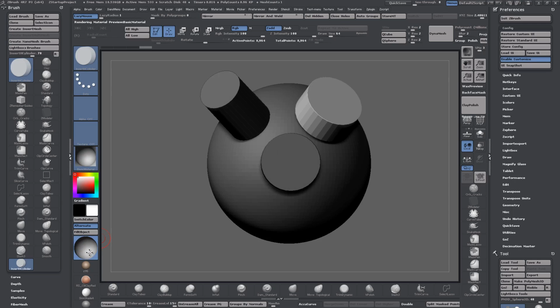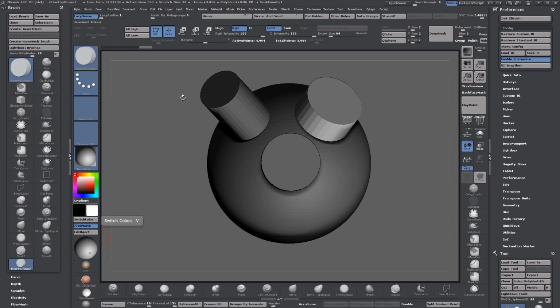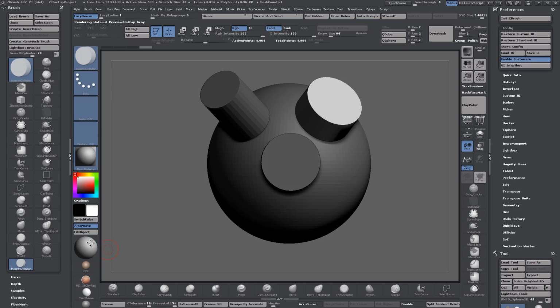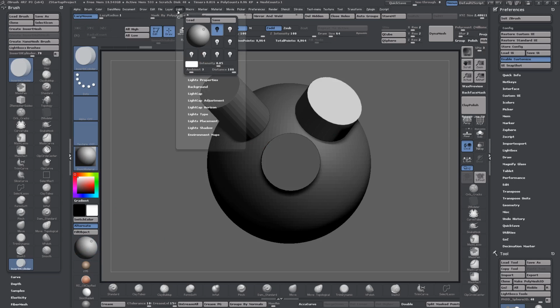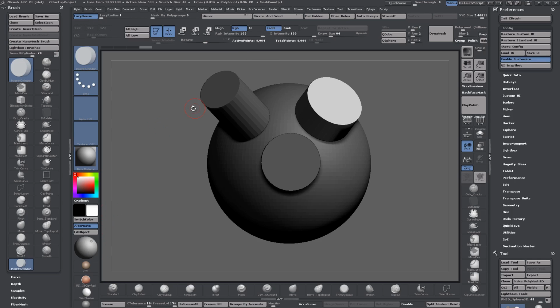Now, I don't do it as much as I used to these days, because I often just pop my sculpt over to KeyShot and check it under 3D lighting. But you can find that then in Light, and then you just drag this down here, and that's available.